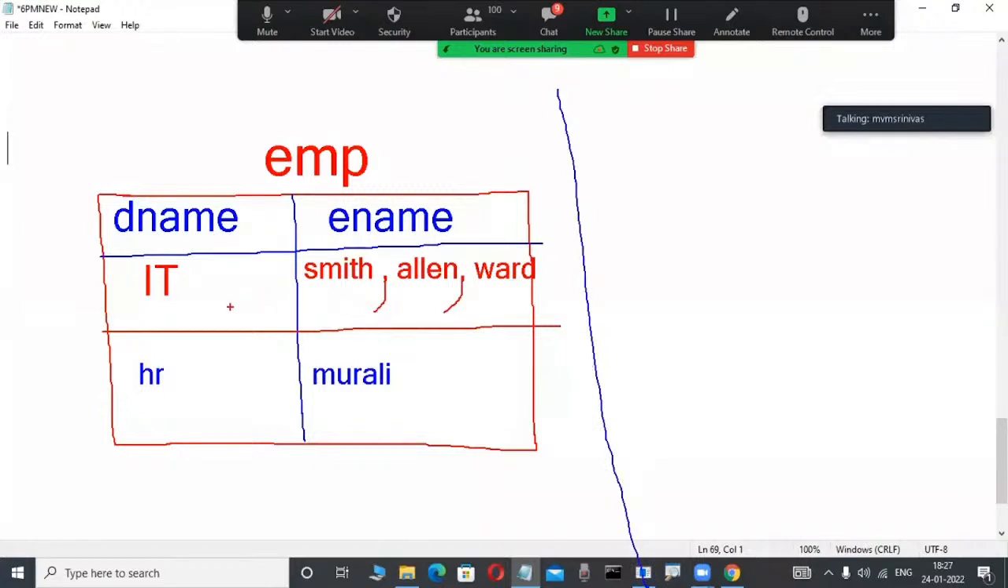Because what the problem is, in any relational data model product, data is represented in the format of a table, and the table also follows some rules. What does that mean? In this table, this is a cell, this is another cell, this is another cell. But every cell has a single value. Suppose here IT is a single value, there is no problem. HR is a single value, there is no problem. Murali is a single value, there is no problem. Data in each column should be atomic. That is a rule.